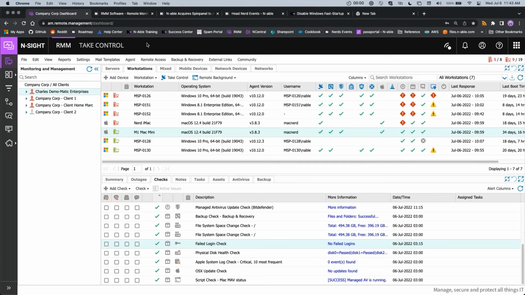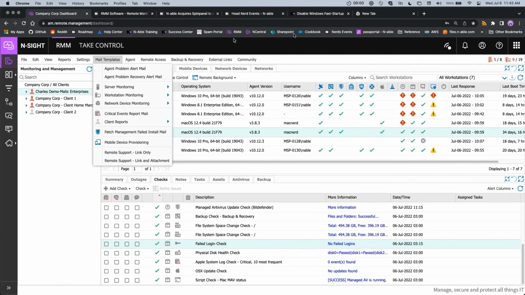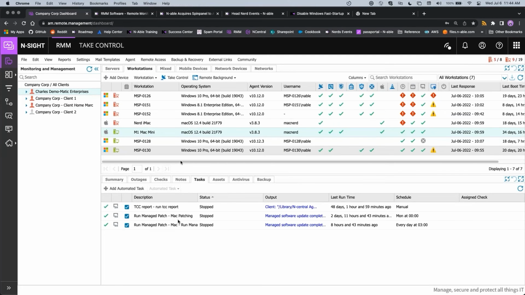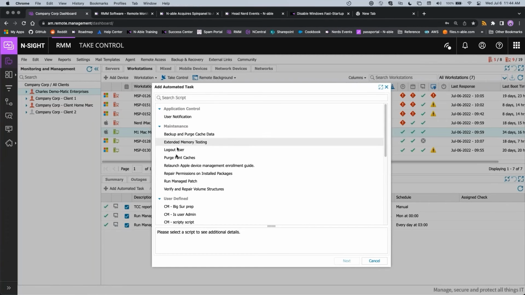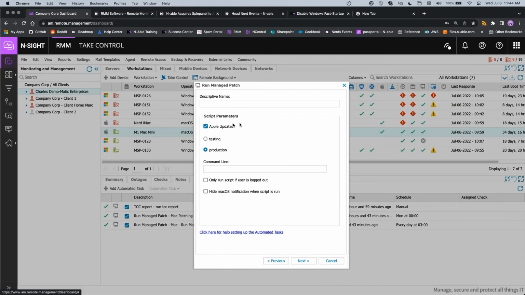And in the case of Macs, because I'm the one that's presenting and I'm the Mac nerd, it's my prerogative. I'm going to show you how to do the same thing on Macs. It's not quite as involved, but the Mac patches from Apple and for third parties, those are managed with a run managed patch task, automated task. And your options here are fairly limited. You can install the updates directly from Apple or just third-party ones if you uncheck that box.